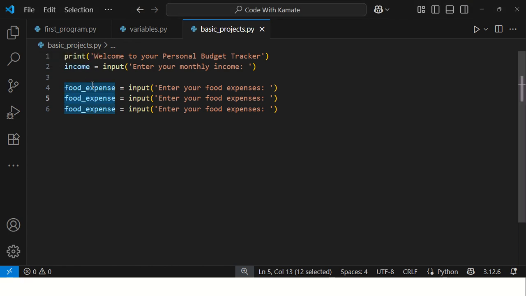So back to Visual Studio Code. So here we have food. You can double click on food, then press Ctrl D.